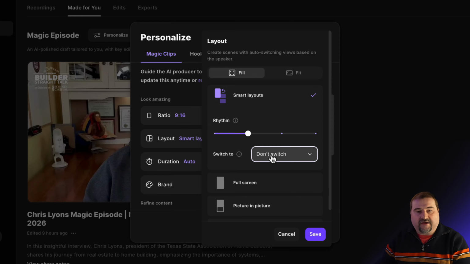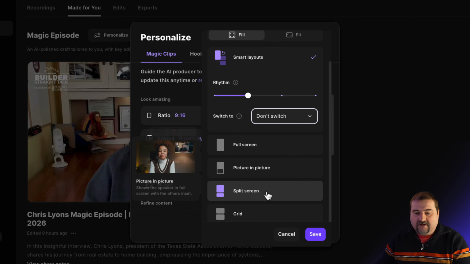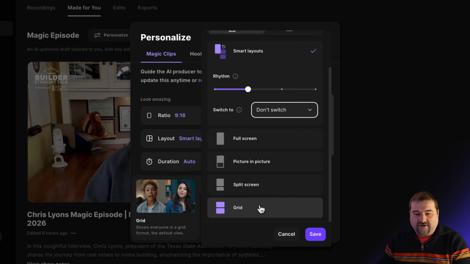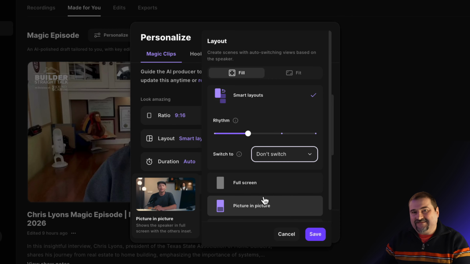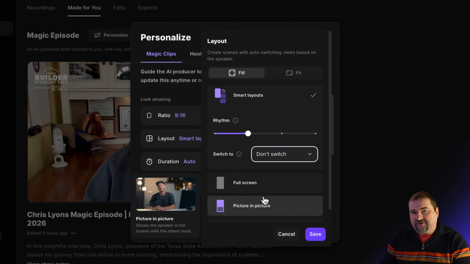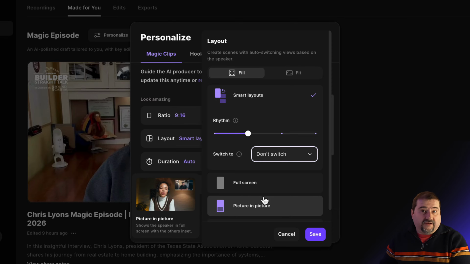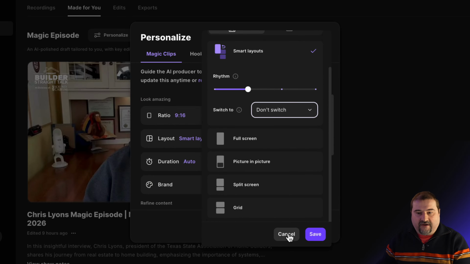You can then decide what to switch to. Other options are just stay full screen, put picture in picture, do a split screen or a grid, which means it's going to keep both speakers on the screen at all times. It's not going to start doing the smart layouts feature. So again, you can control how the editing takes place so that when you have all these clips generated for you, you don't have to spend so much time editing them before you're ready to export and post them, right? So these are all options that you can predefine in here.